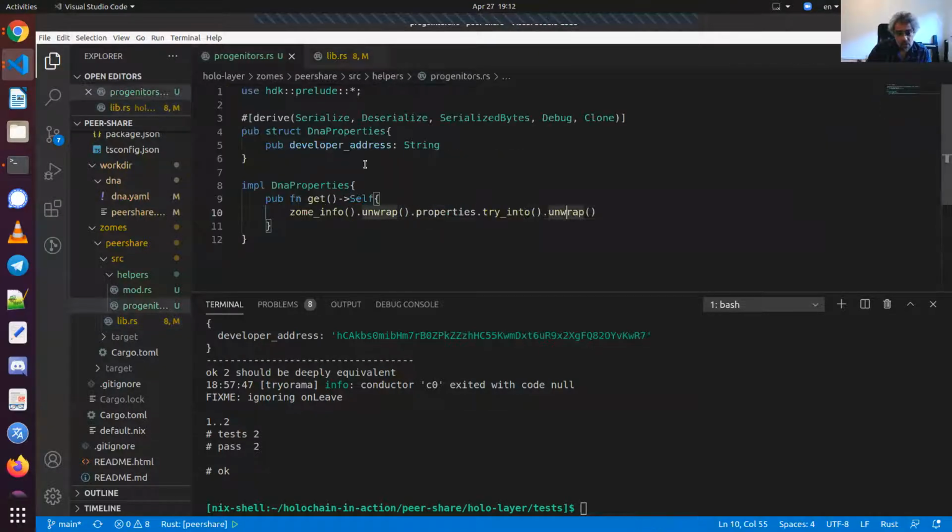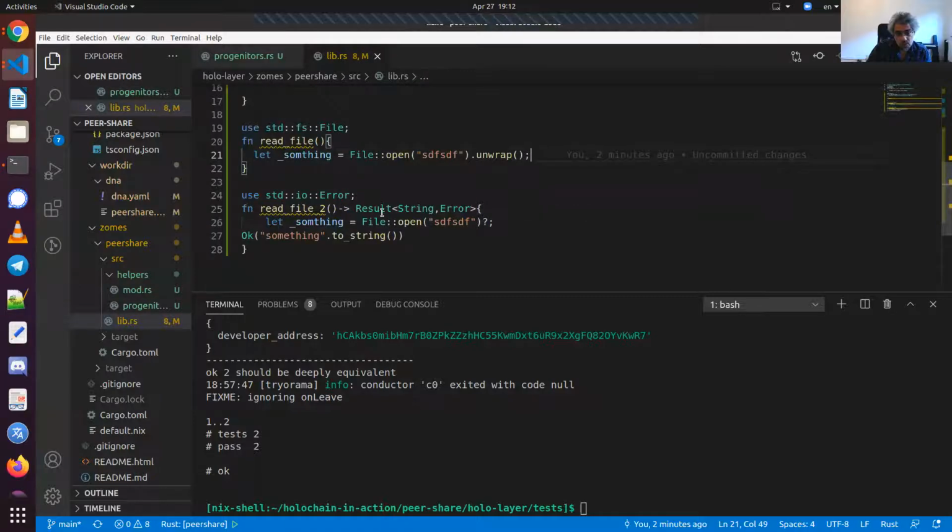And I'm going to implement and change this one to this one actually. But right now, is that clear? Is there any question here about the difference between unwrap and question mark?